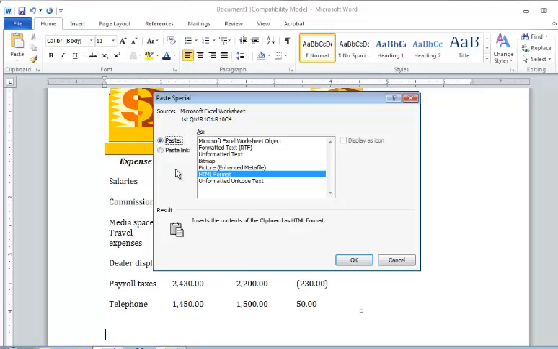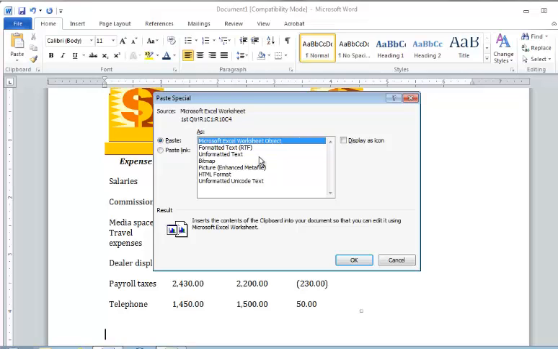So let's say you are just ready to publish something, and all the page layout is done, so you don't want to change it. That would be one reason that you don't want to link. But if it is something like ongoing documentation or a project, then maybe you want to link it. Anyway, the point that I wanted to show you here is that you can select this Microsoft Excel worksheet object and then click on OK.